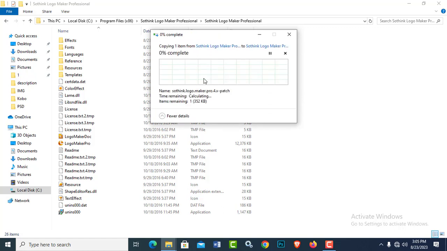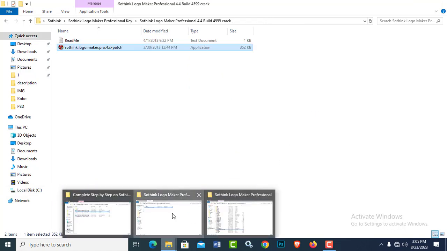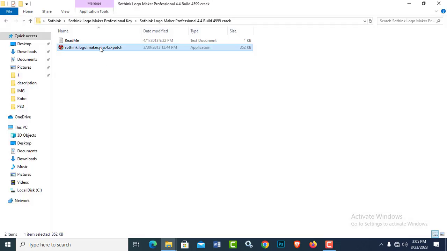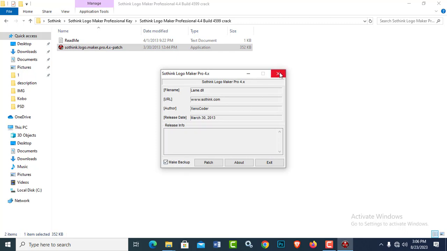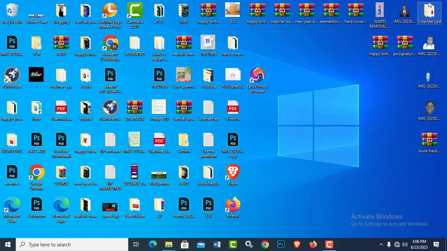Continue. Yes. Okay, now that is the patch. Can you see it now? Patching done. That's how to patch the software. You can now make use of the software. The software has turned to the premium version now. You can click on it now.